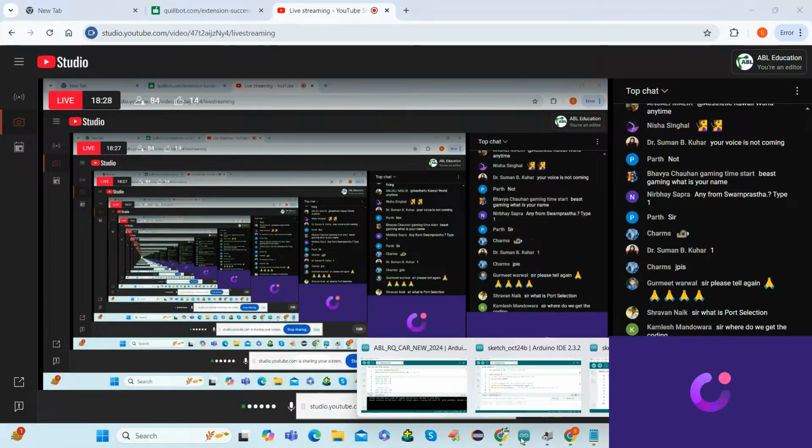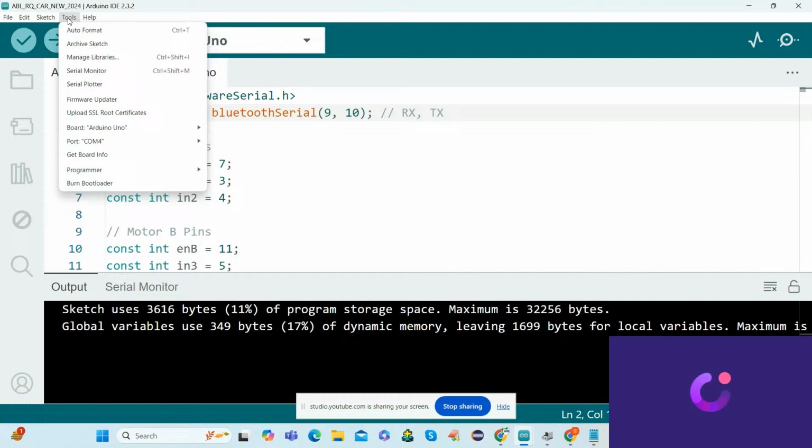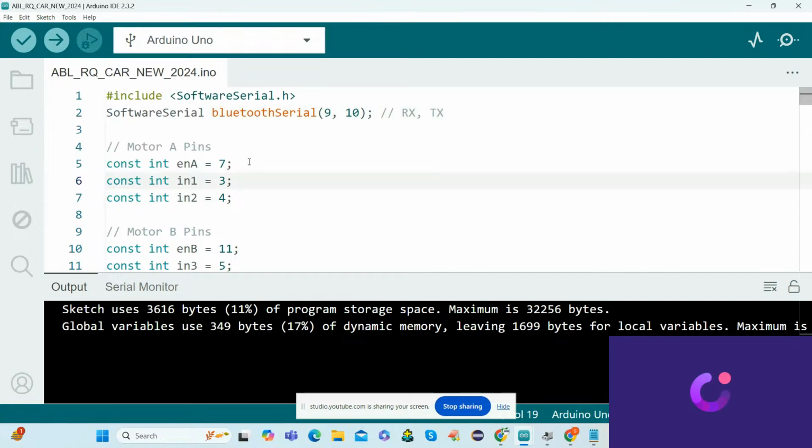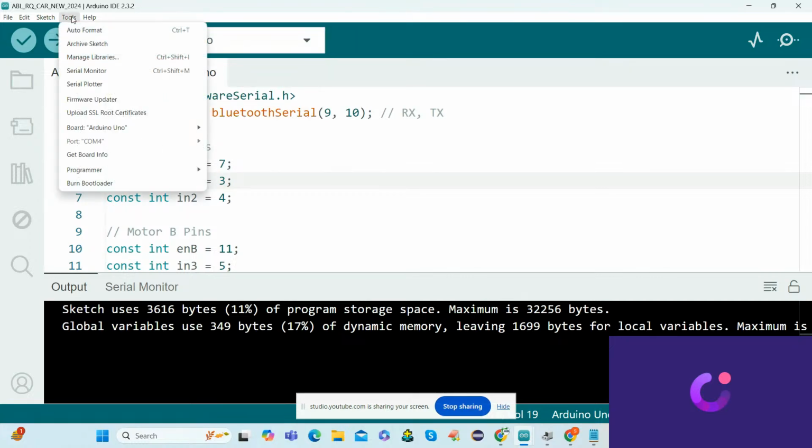Okay, so what do we mean by port selection? Once you open your Arduino IDE, this is the toolbar with File, Edit, Sketch, Tools and Help. This is called the toolbar, the quick access of Arduino IDE. For selecting a port, first you have to click on Tools, right? After that you have to select the port. There is a port option.